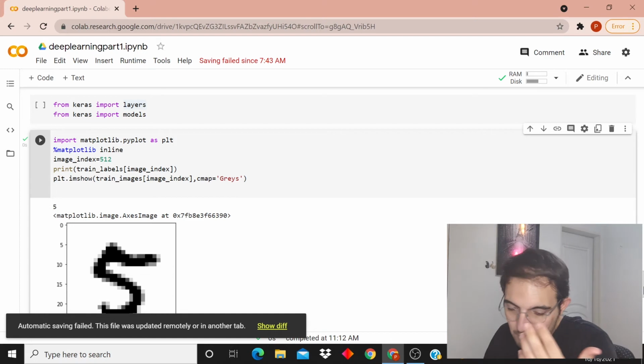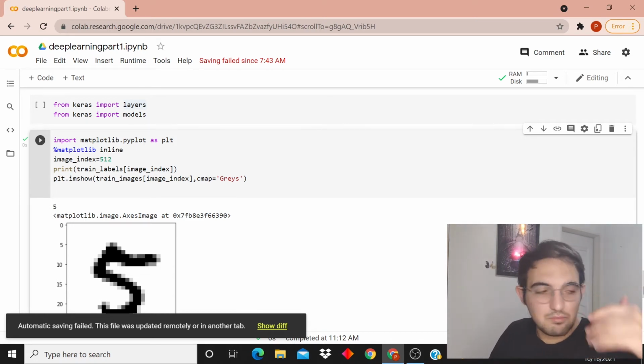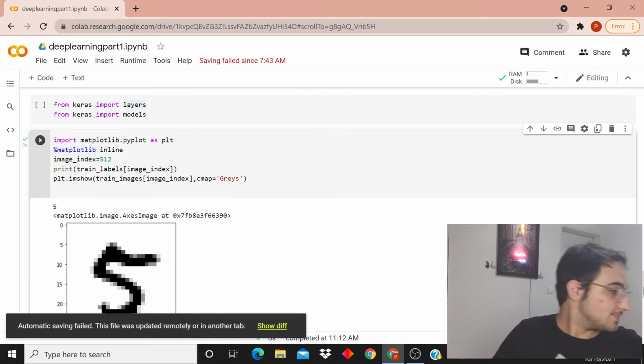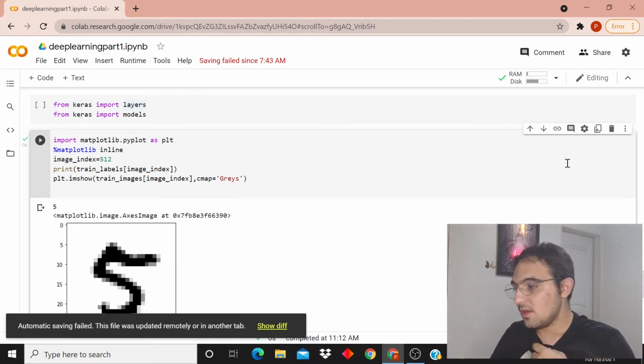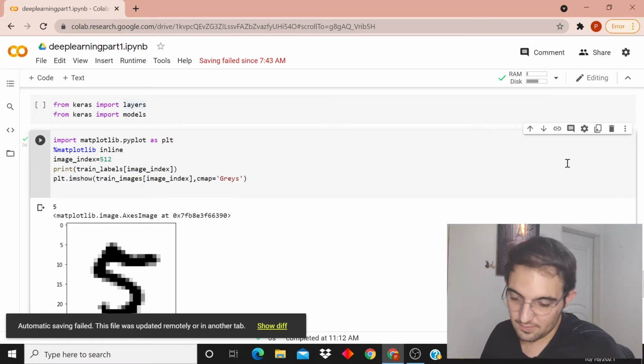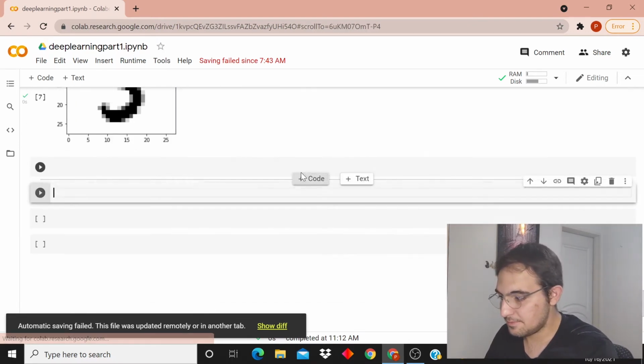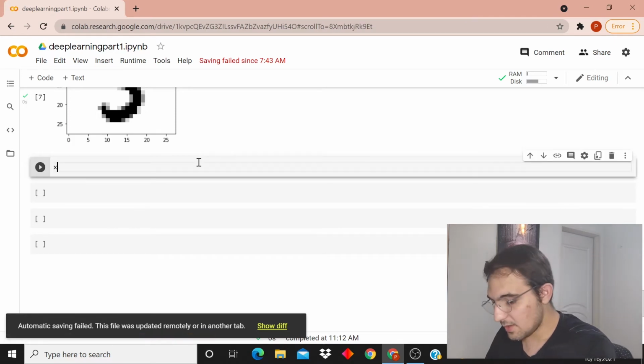To achieve the normalization, we need to divide by 255. Okay guys, continue and write in here: x_train is equal to x_train.reshape, x_train.